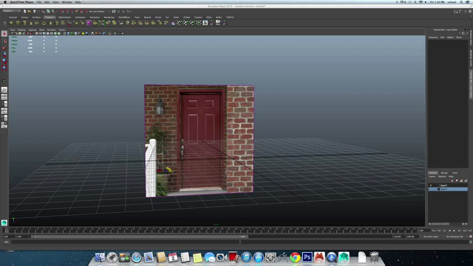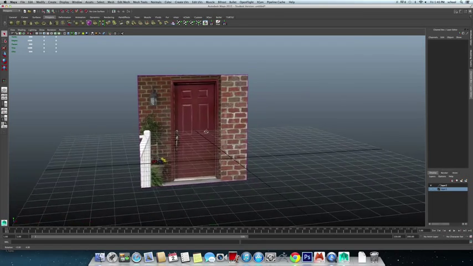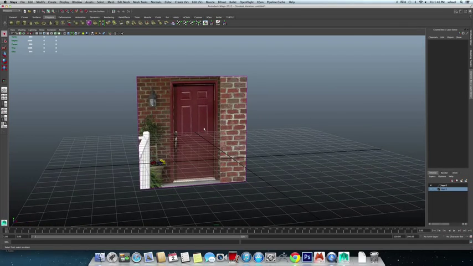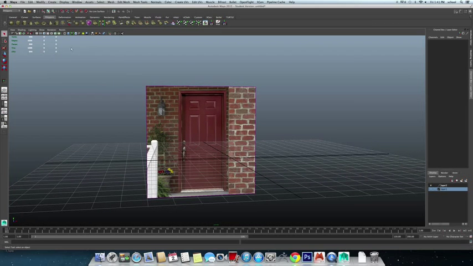Today I'm going to show you guys how to build a basic door. You see here I have a reference that I've pulled from the internet. So we're going to try to build this thing today. We're going to start with a pipe, as we did with our window. I'm going to change the subdivisions to 4.